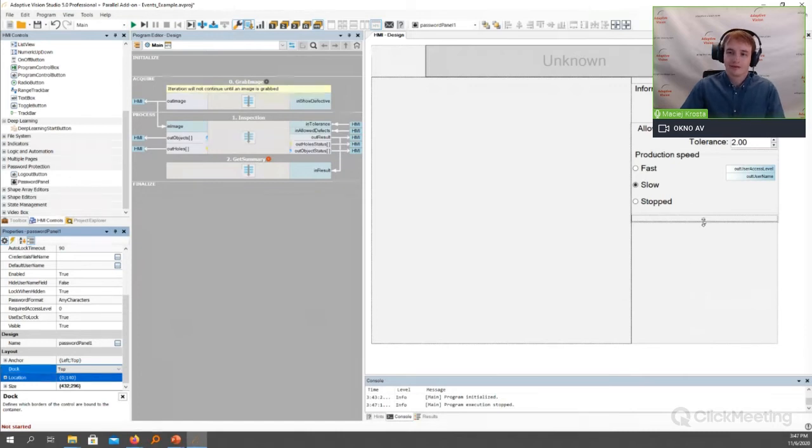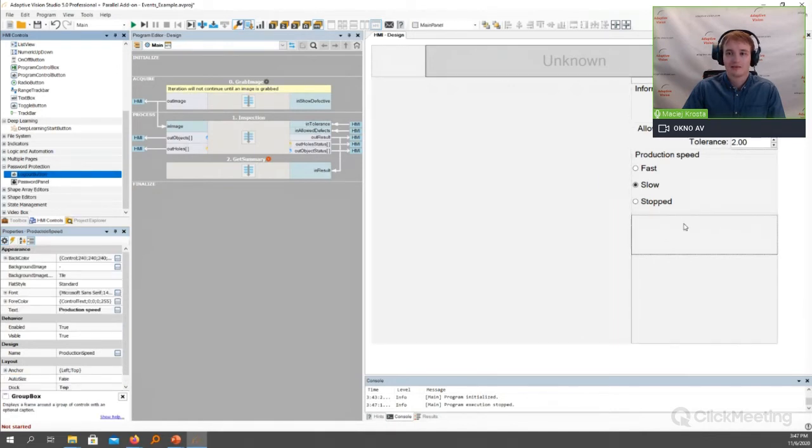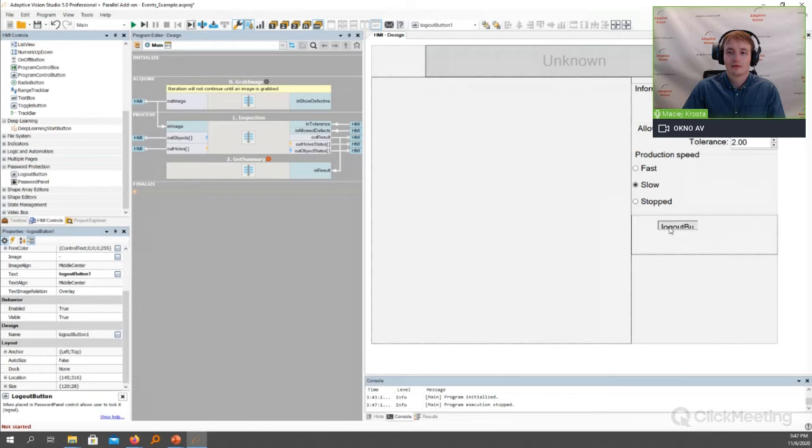What is also important to remember about the password panel is that you may want to place a logout button inside, so that it is possible to log out and make it impossible for unauthorized users to access it, even though we have logged in previously. So let's change the name to something more appealing, log out. And let's dock it to fill.